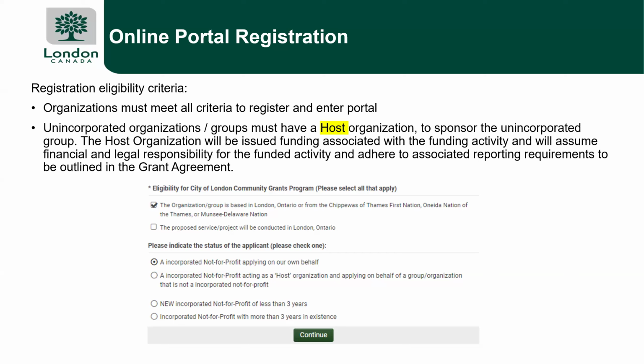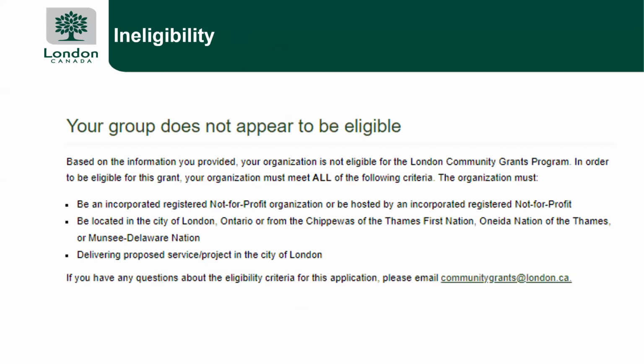And then you can tell us: the bottom two buttons are if you're newly incorporated within the last 3 years, or you've been incorporated longer than that and this is your first time applying. Once you make those selections, you may receive a message that says that you're ineligible.